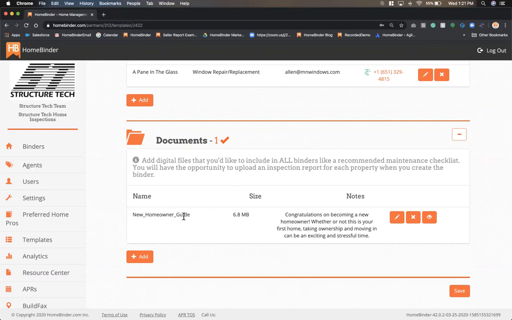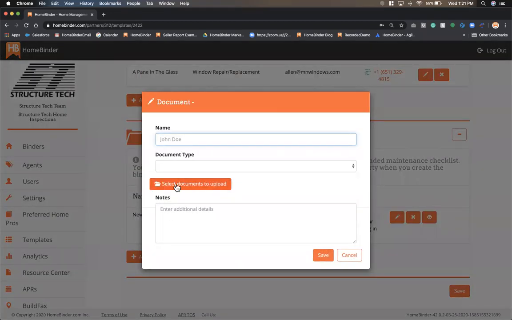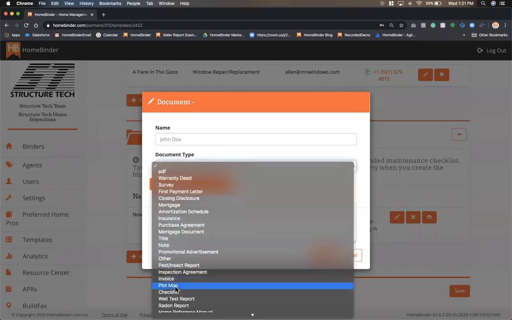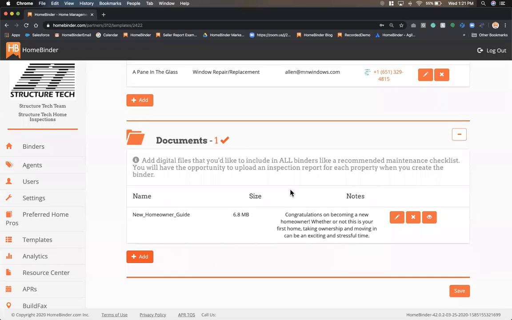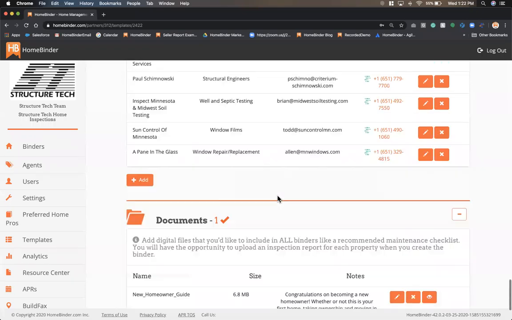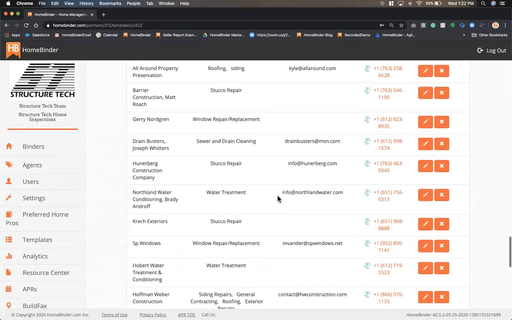Now, if you have educational material on radon or fall maintenance checklists, referral documents offering a discount for friends or family members, anything that you'd want to default into every binder you create, you would just simply click on Add, put in the name of the document, select the file. You also can choose the type of document that you're uploading, and once it's in your template, it will automatically default into all binders that you've created. So that's the quick summary of your template section and how it works.